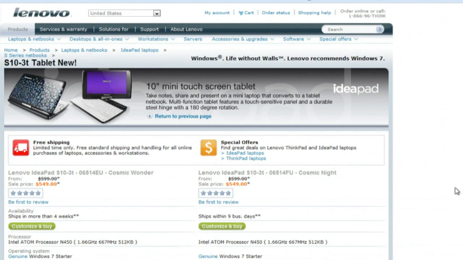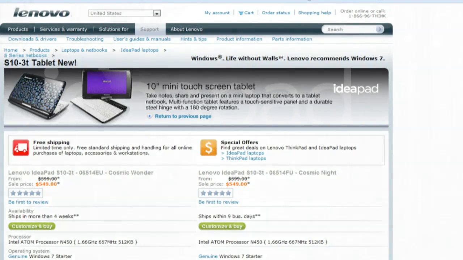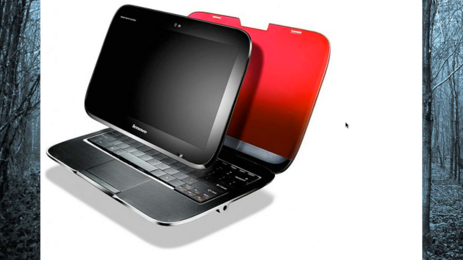Now, I'm not saying this to say, oh, the Apple iPad, how stupid. I'm just saying there's really interesting, really compelling devices, such as the TouchBook, such as the Lenovo tablet. Well, and check what's coming out from Lenovo soon, which is announced at CES. The detachable.